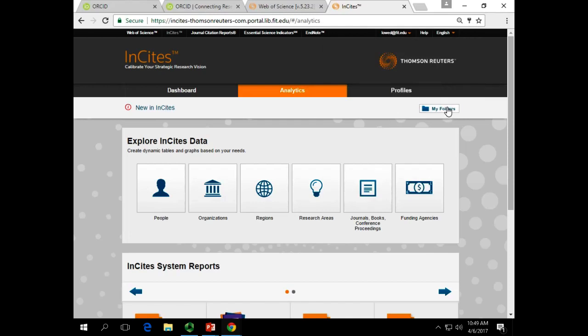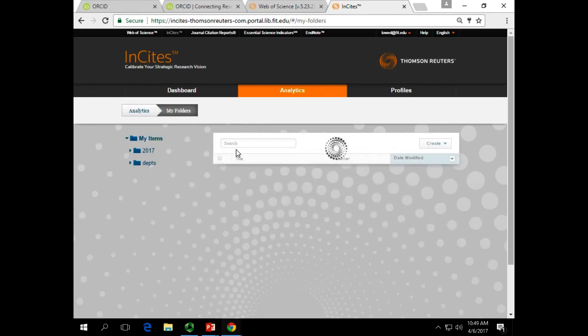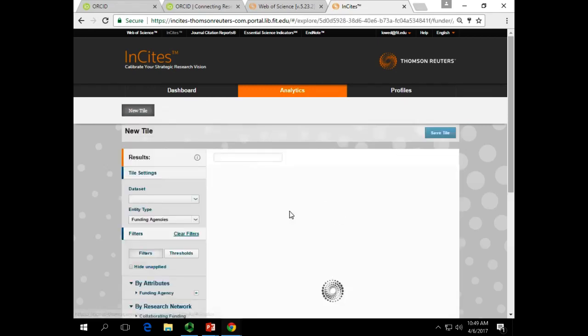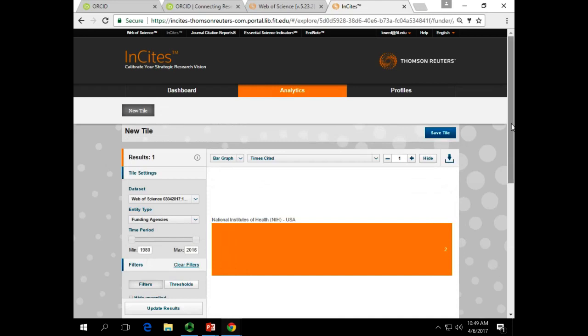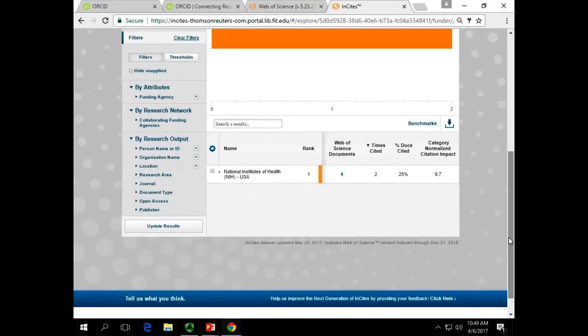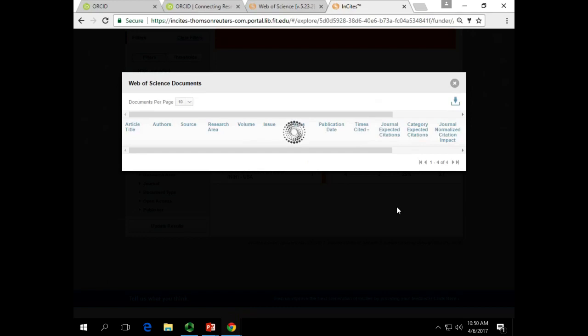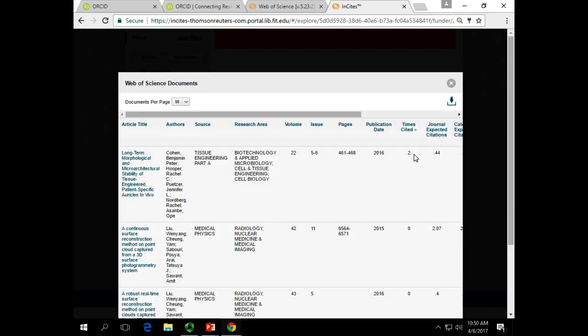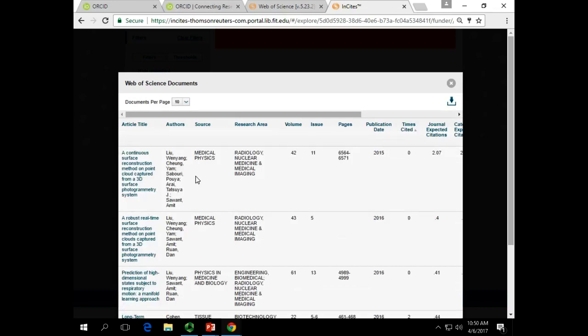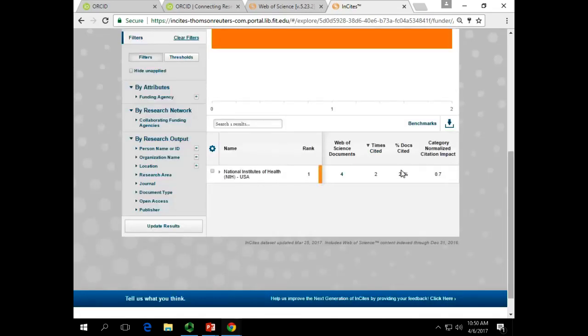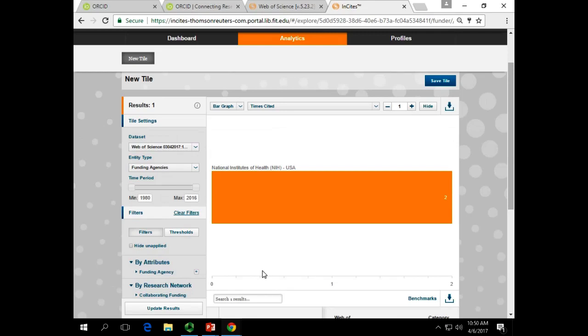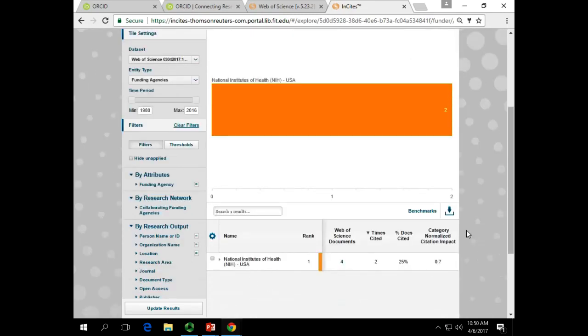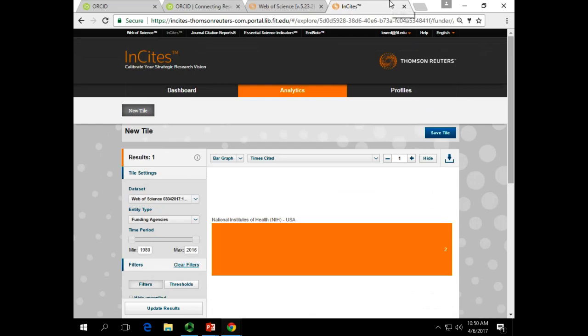So the stuff that you save to analyze comes over to my folders, and I believe this is my photo. I did a photogrammetry search, which had NIH and photogrammetry, which had 4 documents. So you can come in here and check the citations and explore what Dr. Liu had done, and do some other manipulations with it here.